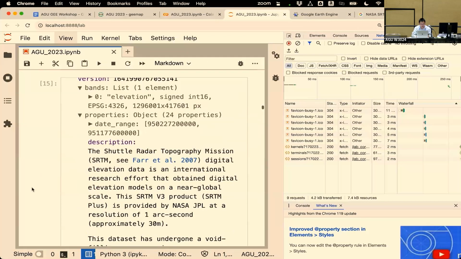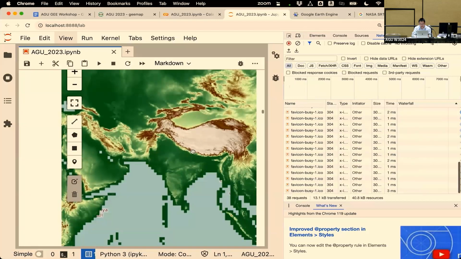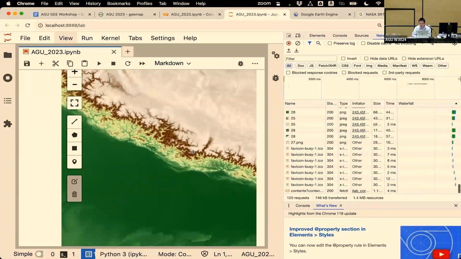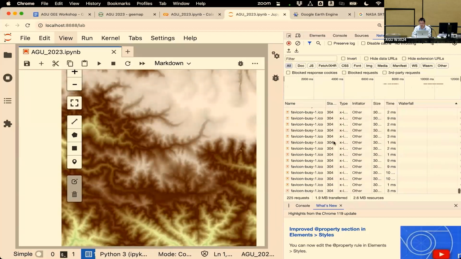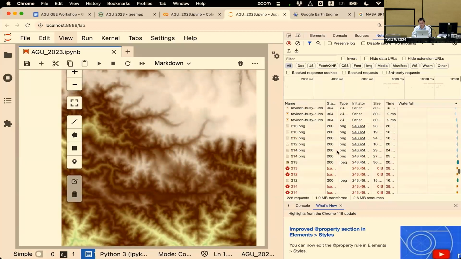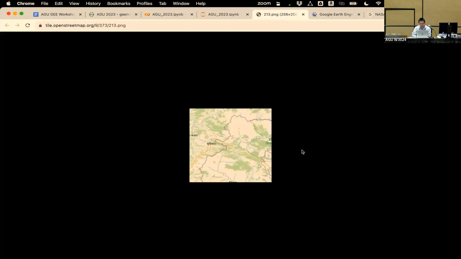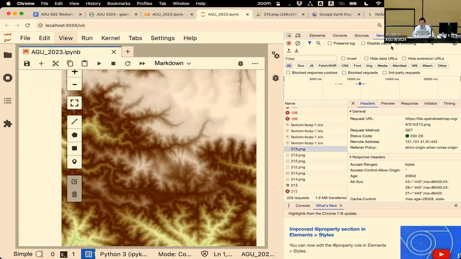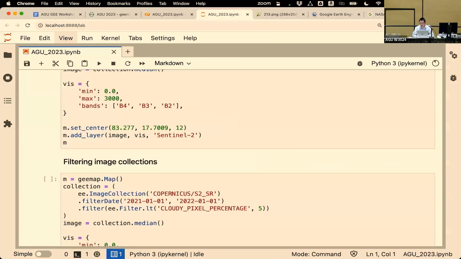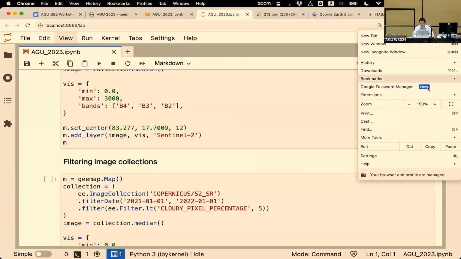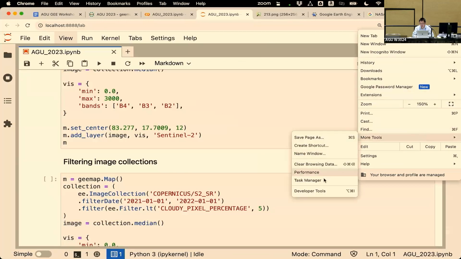Under the network tab, if I zoom in and zoom out, you see on the right it's very quickly showing images, PNGs. It's actually not downloading the original data. Just like the PNG base map, Earth Engine data is the same idea. If I'm using Google Chrome, it's under the three dots, then more tools, and then developer tools. You don't have to do that. I'm just showing you how it actually works under the hood.